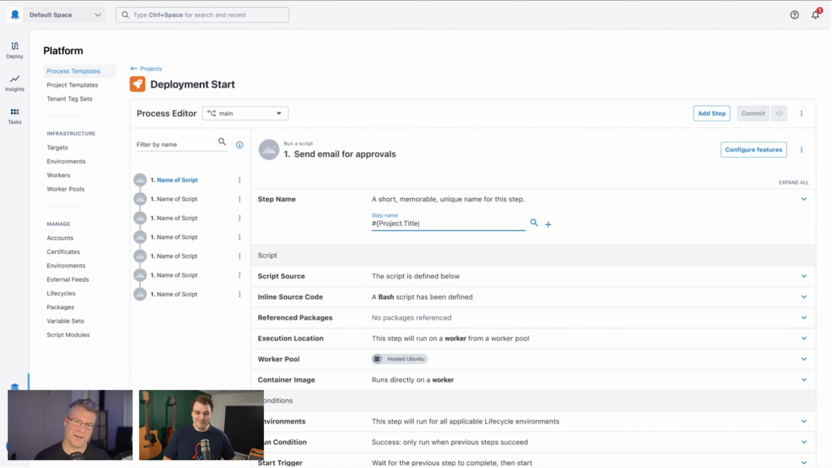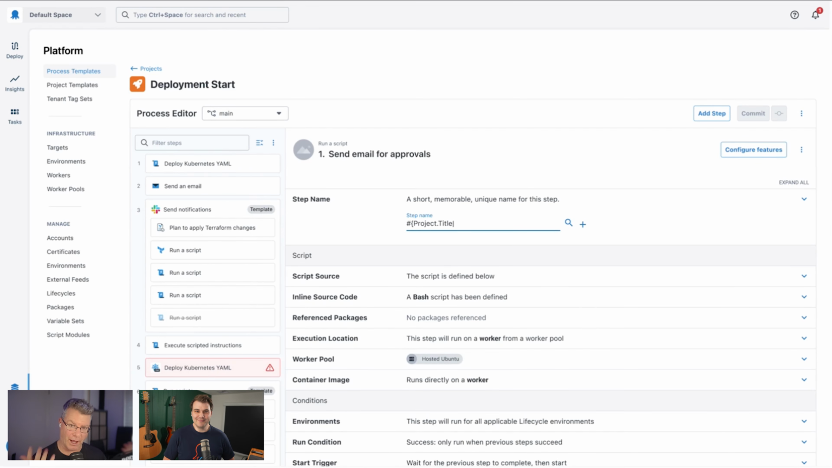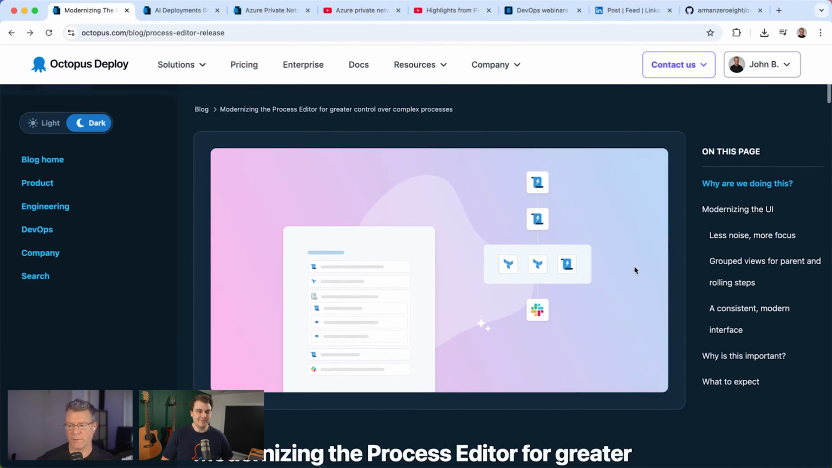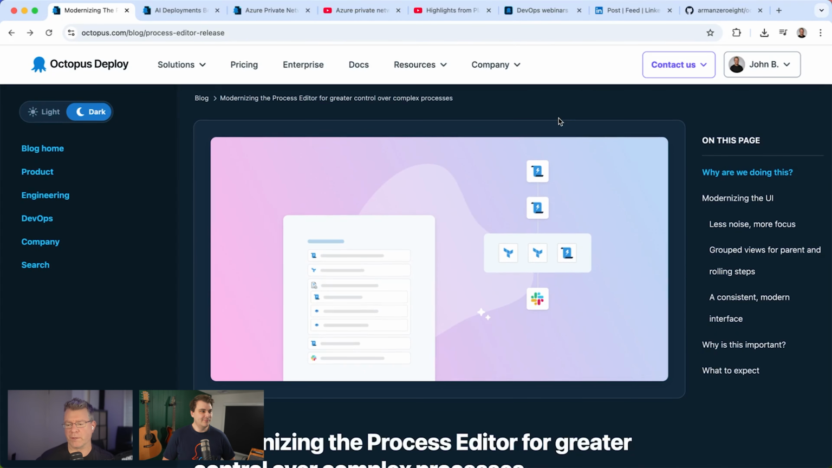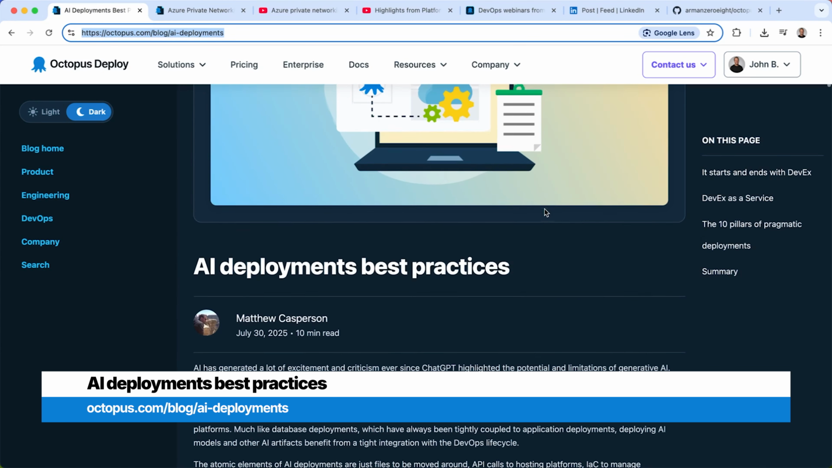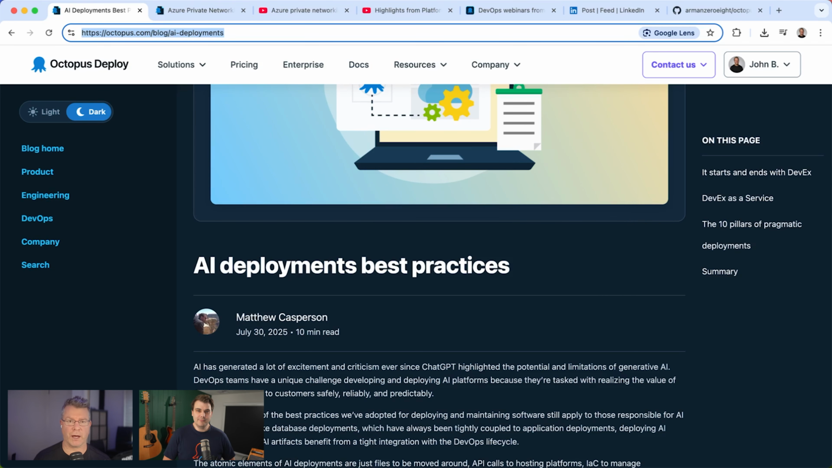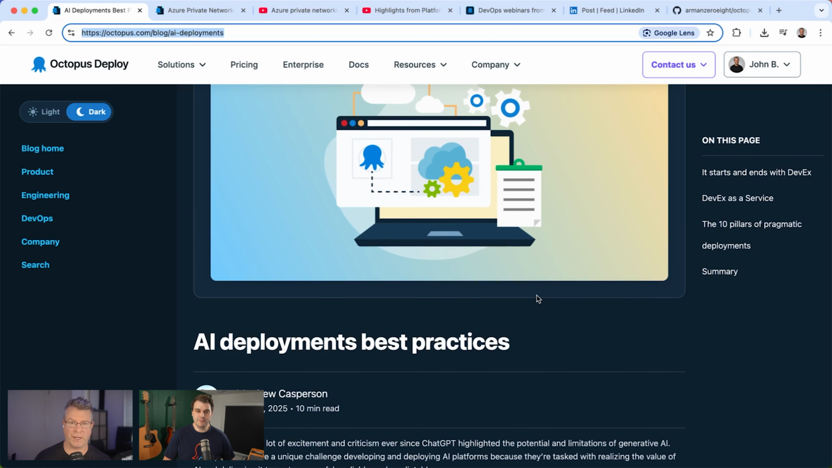If you want to see some videos, you want to read some of the motivation behind this, you can go check out Jasmine's blog post, which is up on octopus.com/blog right now. We have another blog post from Matt Casperton talking about AI deployment best practices. Matt's written a lot about this, and basically deploying AI models and services doesn't mean you have to reinvent the DevOps wheel. In fact, you can build upon what we already have in Octopus.